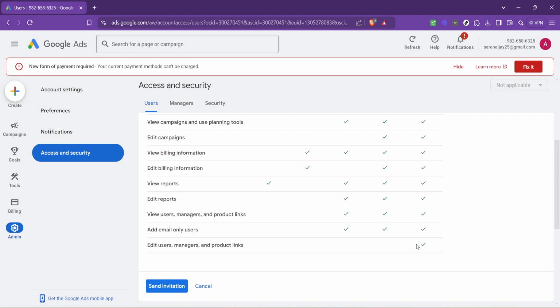You'll be able to see the status of the invitation in your Access and Security page, where it will remain as pending until the invitation is accepted. Once accepted, the status will change and the person will have full admin access as specified. And that's it. You've successfully navigated through the process of adding an admin to your Google Ads account. It's a simple yet crucial task that helps in managing your advertising efforts efficiently.